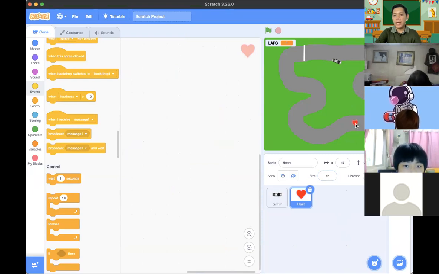For me, I will have it appear here. We cannot use the random or go to random position block for this one. It needs to have a fixed position. What we are going to do is have a condition that will randomize how it will show, maybe between 1 and 10 seconds. So the program will choose if it will appear after 5 seconds, after 7 seconds, after 2 seconds. We will have the code for that.